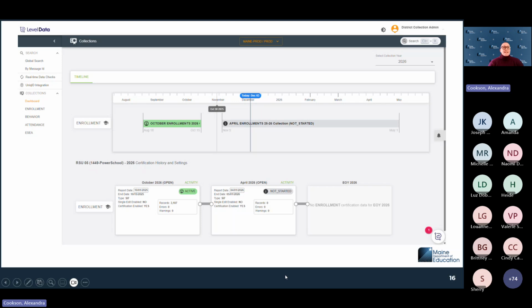All right, let's get into it with Connect. So when you log into Connect, what you will see is some variation of the screen that we have in front of us. And when you are going in to do a collection, first you would want to make sure that your data are in the real-time data checks, that you have gone through and done some cleaning up of any of the validations that you're seeing. And then once you've cleaned up as much as you can, come into your enrollment under collections. So we're going to start with enrollment here.